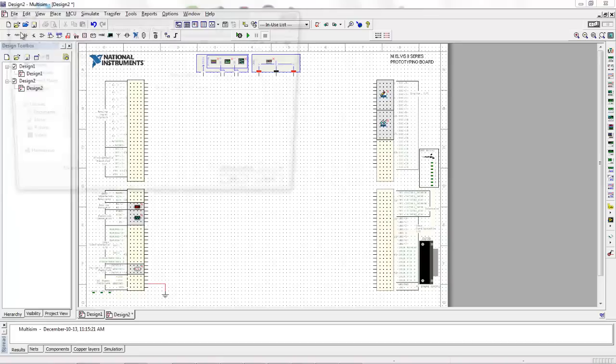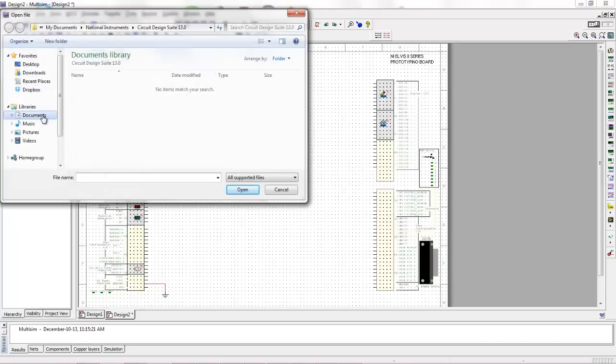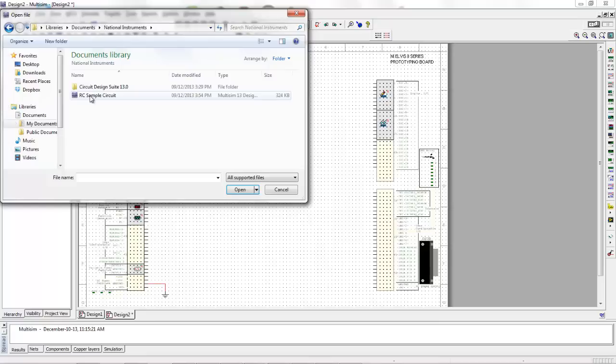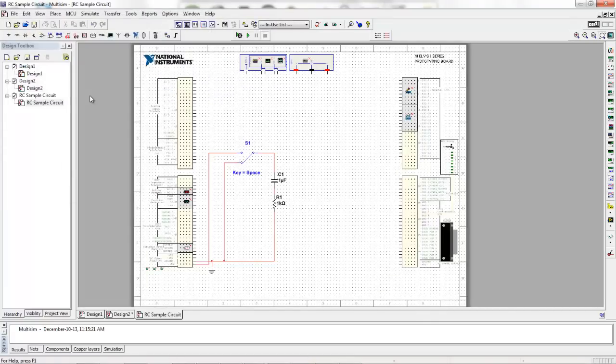In the Open File dialog box, browse to the location of an existing circuit schematic, select it, and then click Open. Here we see an example of an RC circuit with a switch. You should notice that this switch is an interactive component, meaning that during simulation, we are able to both open and close the switch.